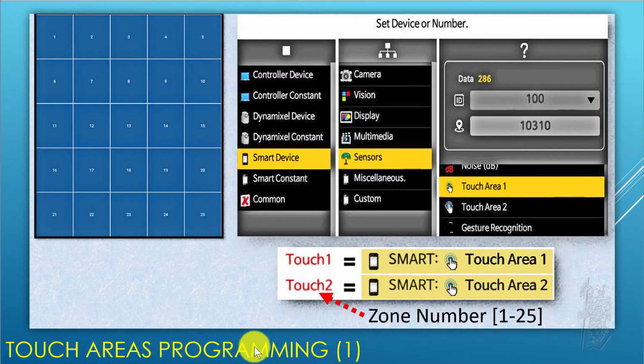Let's talk about touch area programming. That's a little bit more sophisticated. You remember the whole screen of the mobile device is divided into 25 zones, 1 through 5 here, and 6 through 10 here, and so on. Inside the task, you can go to smart device, sensor, and touch area. You'll find that you have 2 touch areas. One is touch area 1, which I save into a parameter called touch 1. And then there's touch area 2, which I save to a parameter called touch 2. So at runtime, these parameters touch 1 and touch 2 will have an actual numerical value between 1 and 25.